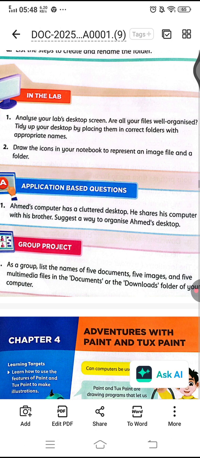Next, we will study chapter number 4, Adventures with Paint and Tux Paint.